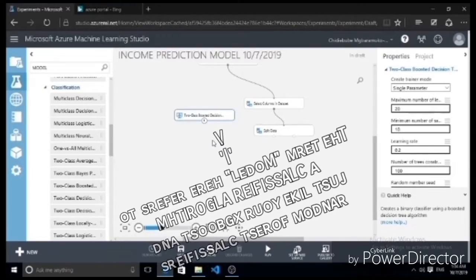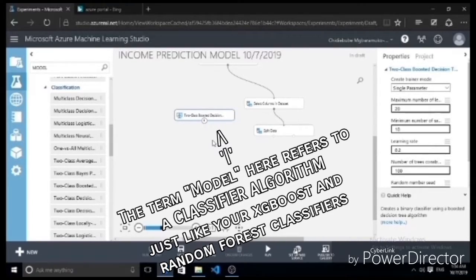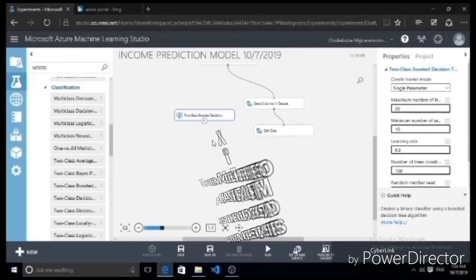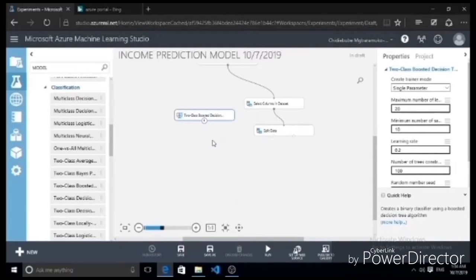It basically works by boosting your accuracy from the various nodes. Okay, so now we're gonna look for the option of training that model. Now we need to train it and test it.